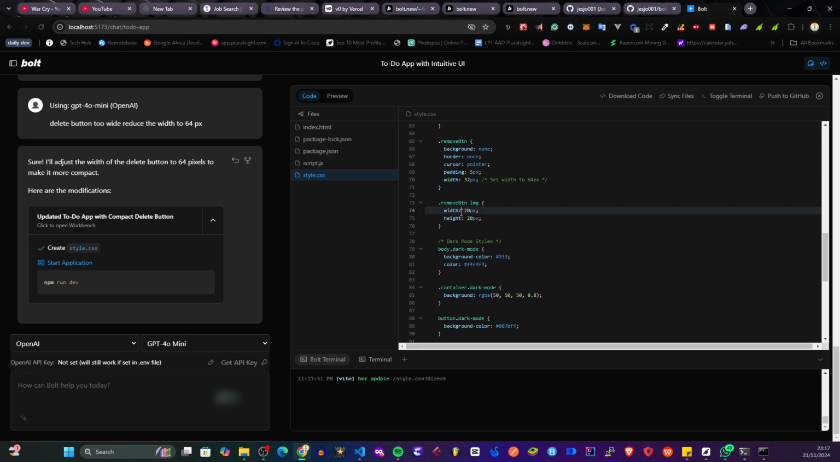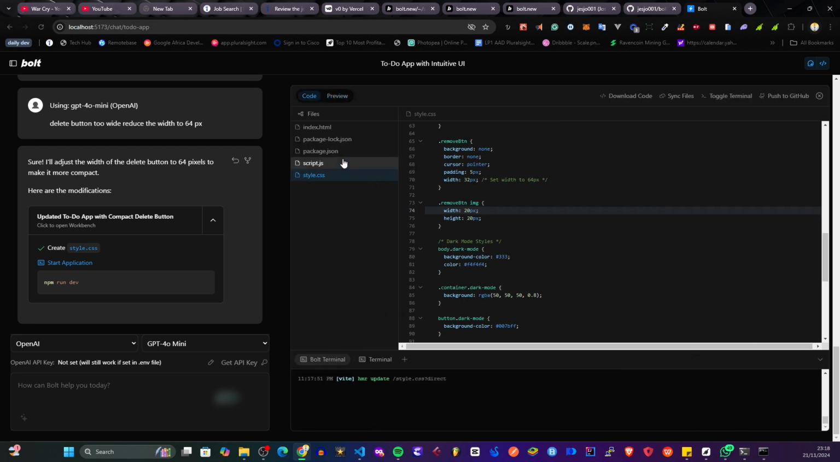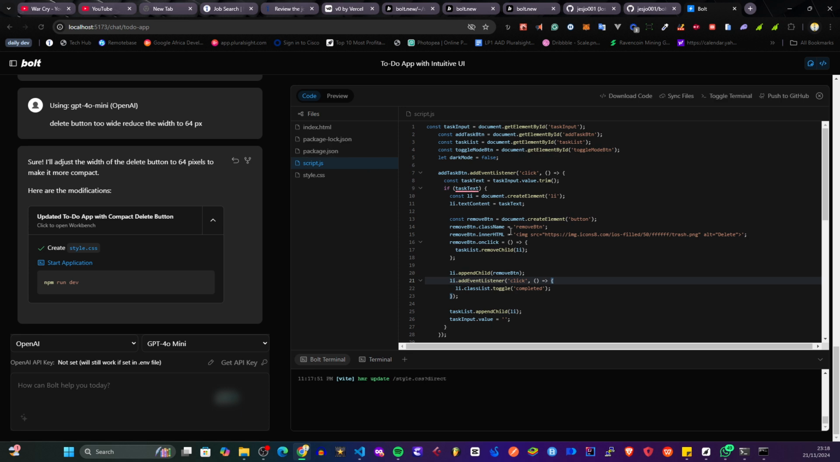So you can save it and see your live preview. You can see already. So we don't even need the delete text there. We can remove it also. But this video is just to show you what you can do.